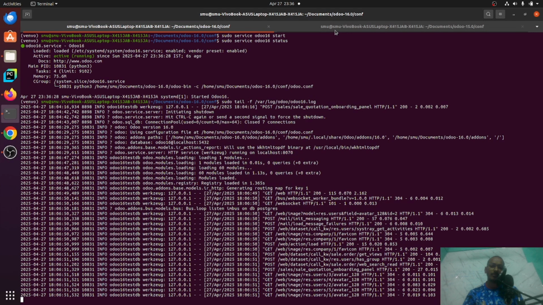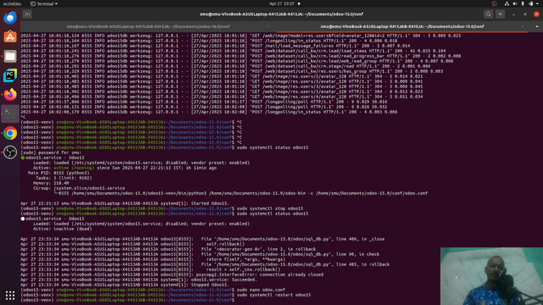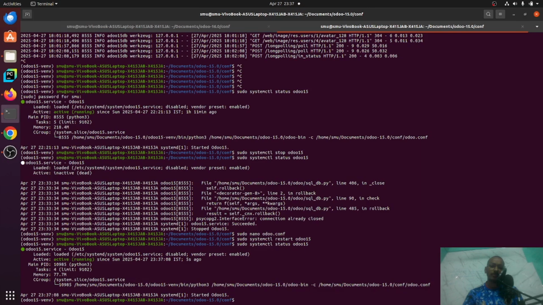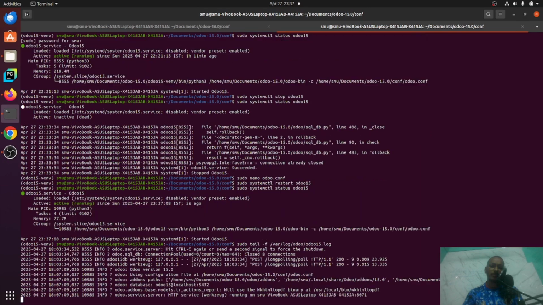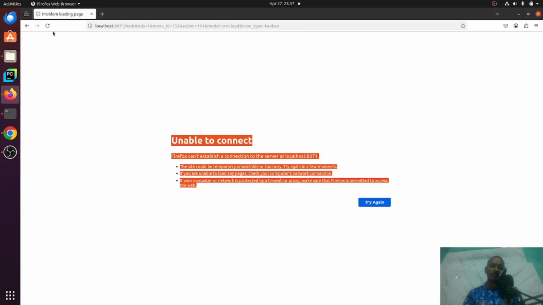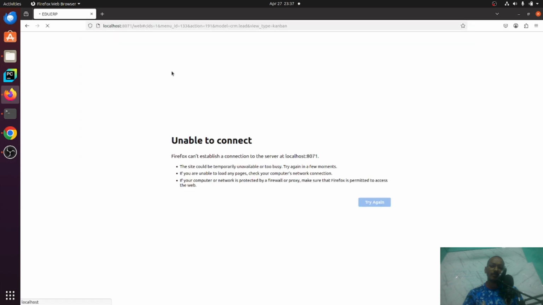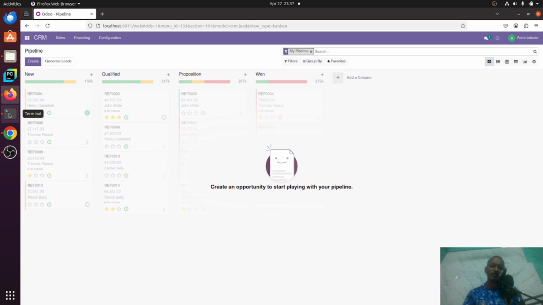If I come back, I'll run Odoo 15. Now what I'll do here is restart Odoo 15. You can write restart here also, and after that you can check the status of the Odoo 15 version, and you can go for the log. See, in this log you can see it. If I come back and run Odoo with this port, I get access to Odoo 15.